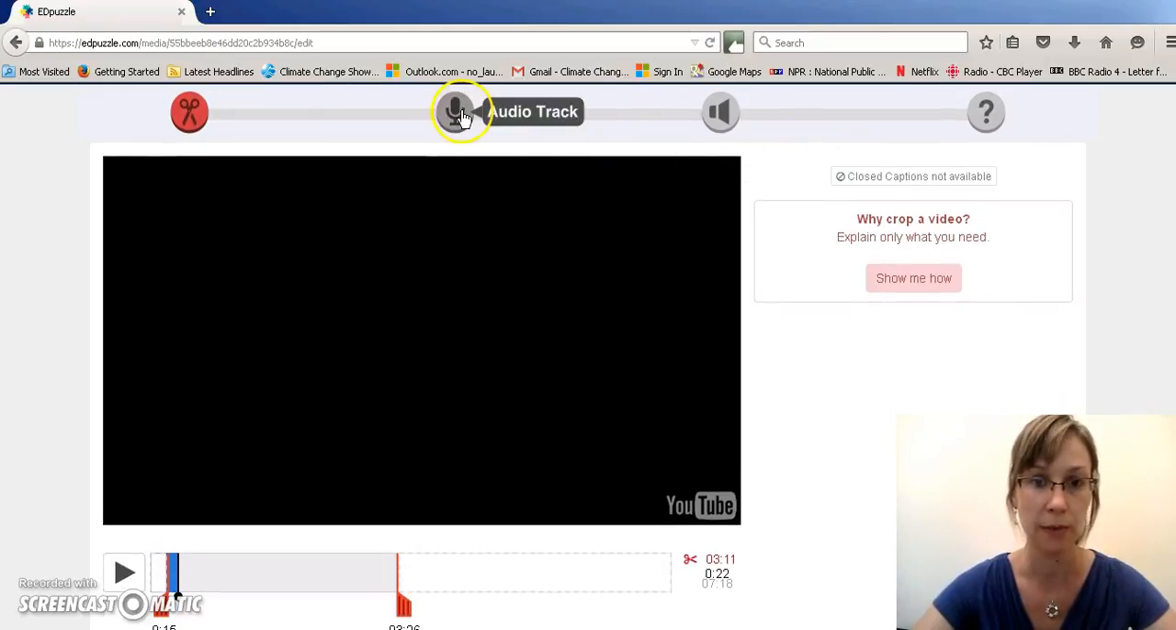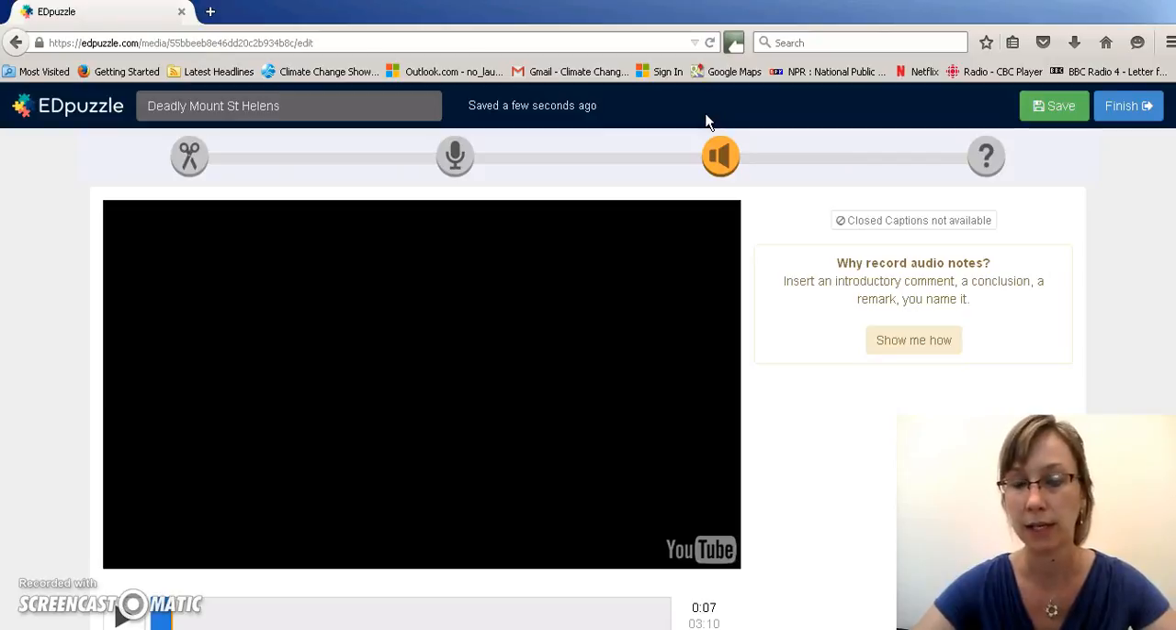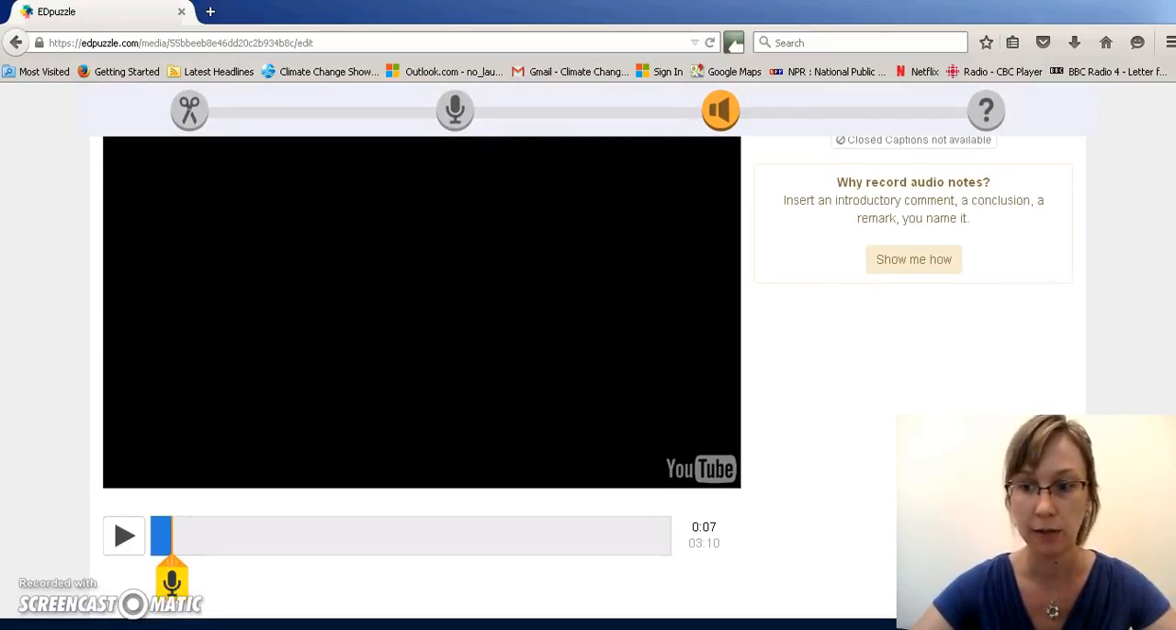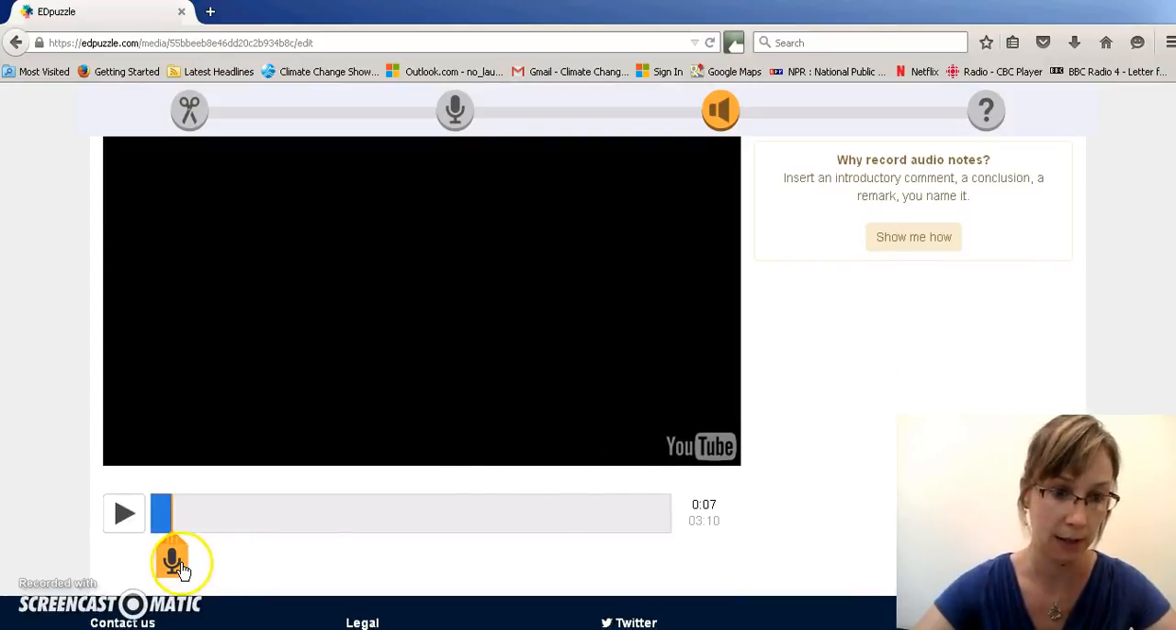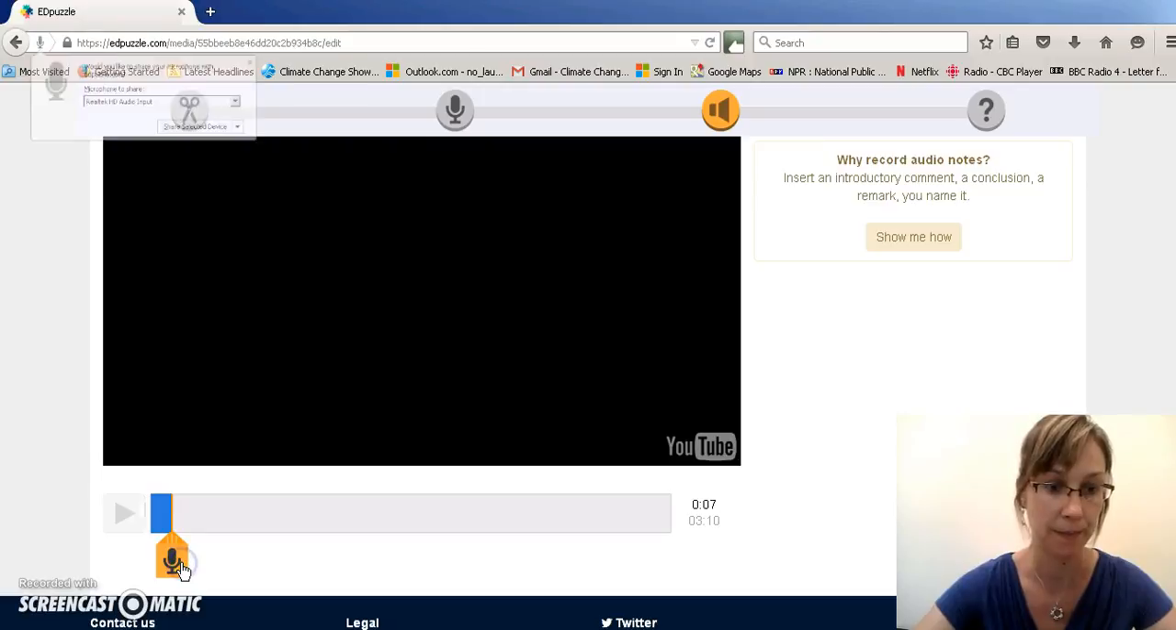So, do we want to add an audio track? No, I don't think so, not this time. Do I want to add an audio note? I think I might add an audio note and say hello. So it turns yellow when you click on audio, and then you scroll down and you see the yellow microphone. So you click on the yellow microphone and it will ask me if I allow it to access the microphone on my computer, and I'll say yes, and then I'll start recording straight away. So here goes.